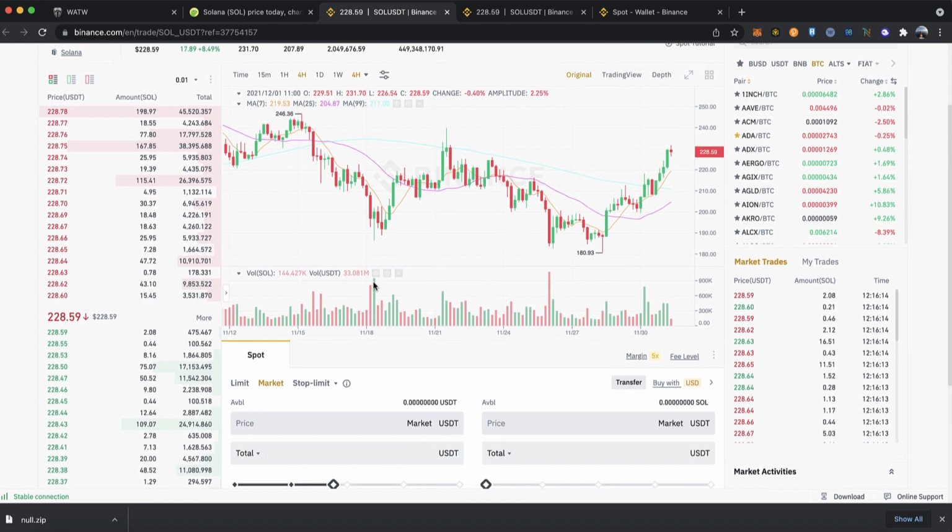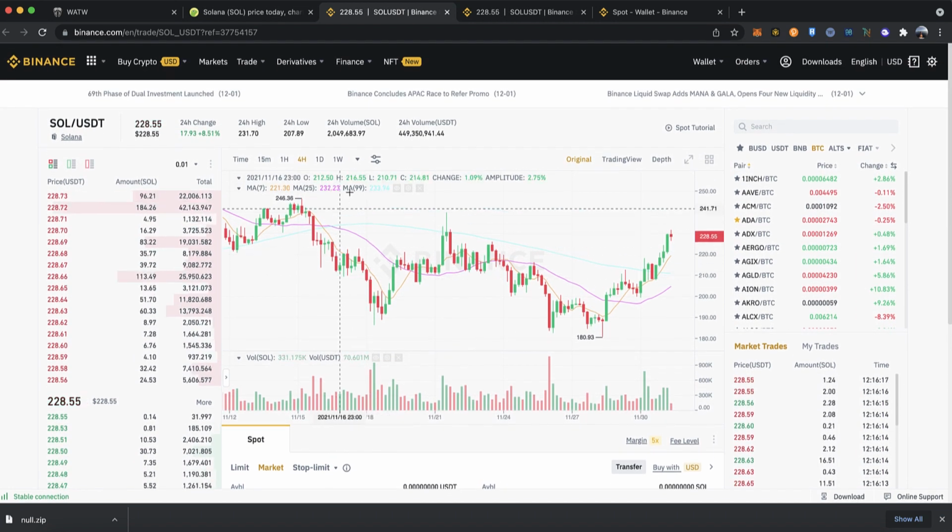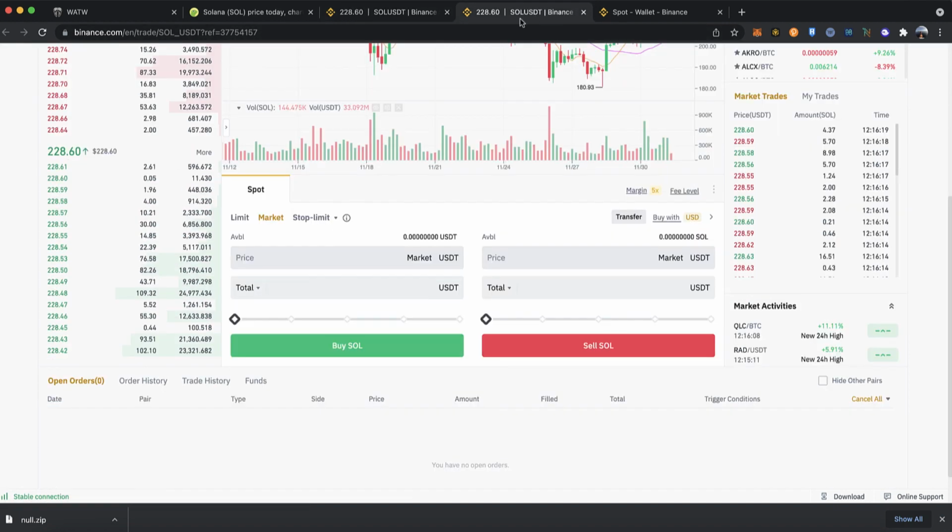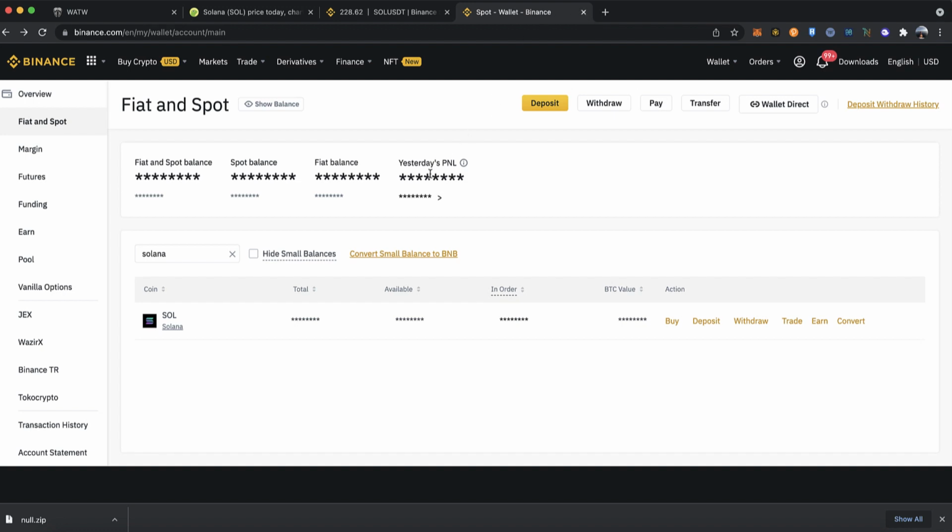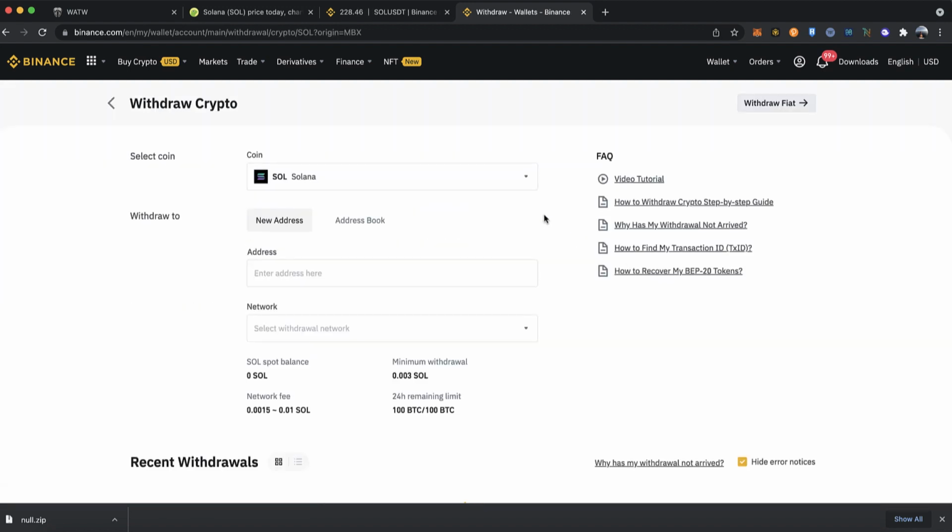Once you have purchased the SOL and it is in your wallet on Binance or whichever exchange you choose, you can come across to your wallet. Find the Solana token here. So just type it in the search box. And now we need to withdraw the Solana. So what we're going to do is you just come straight over to withdraw, click on the token.